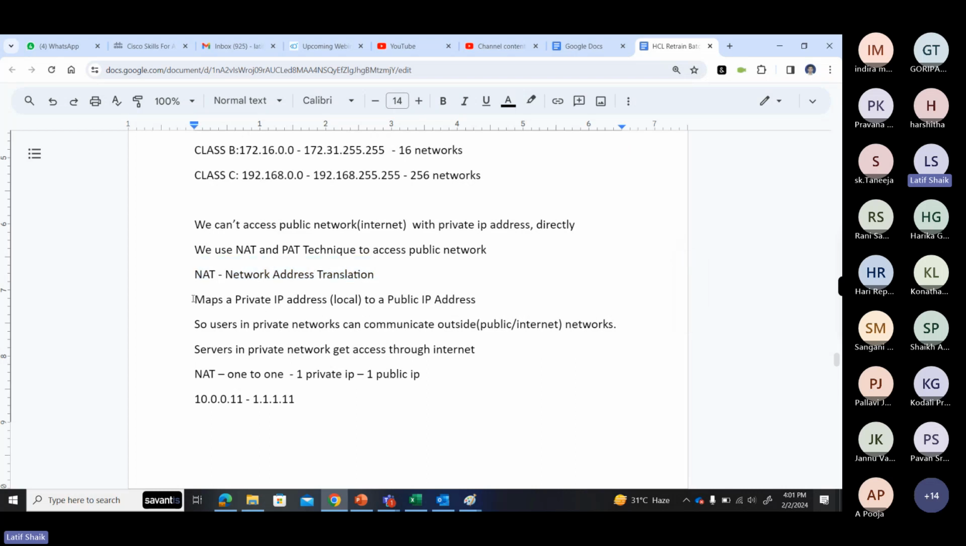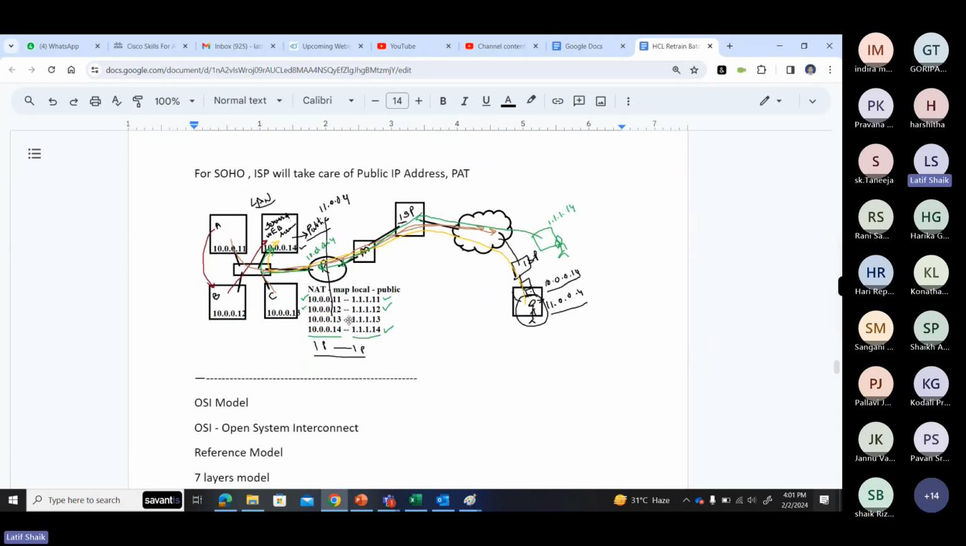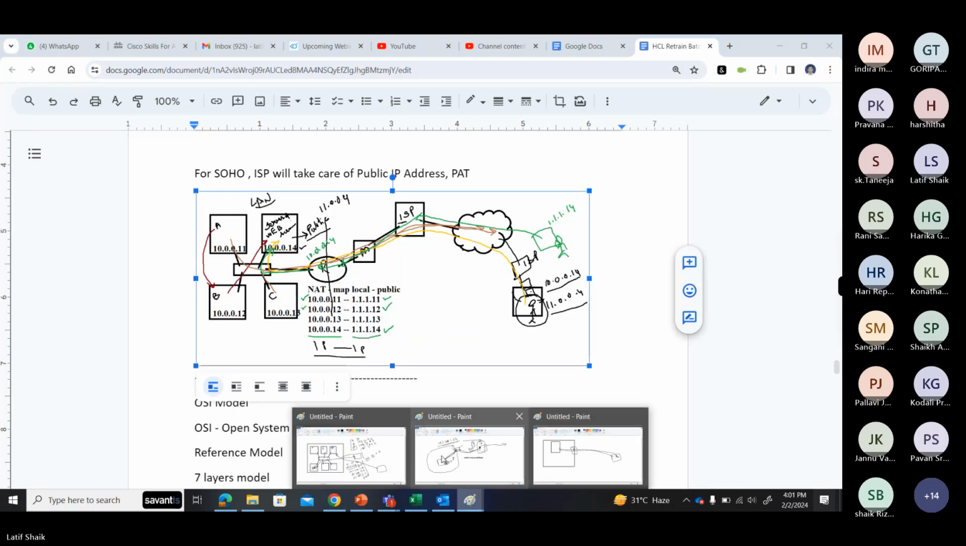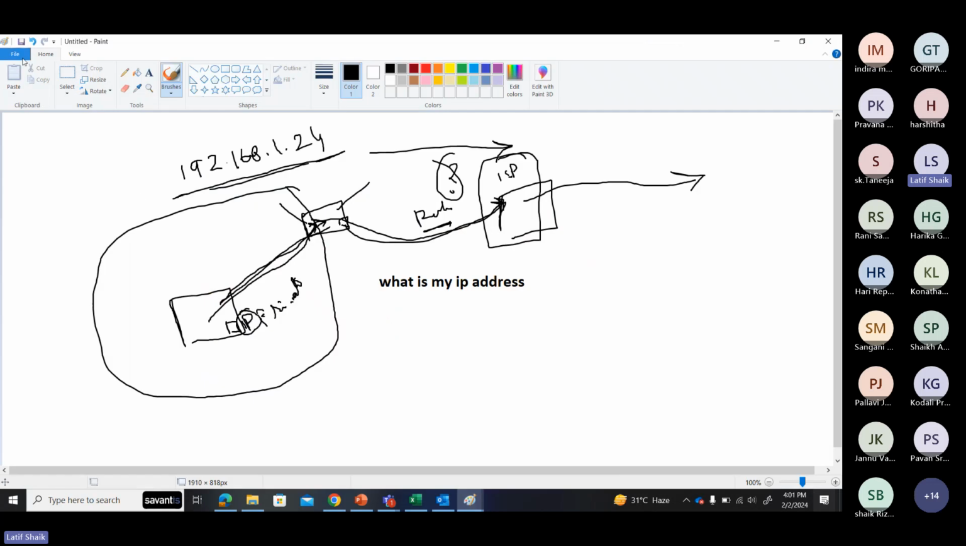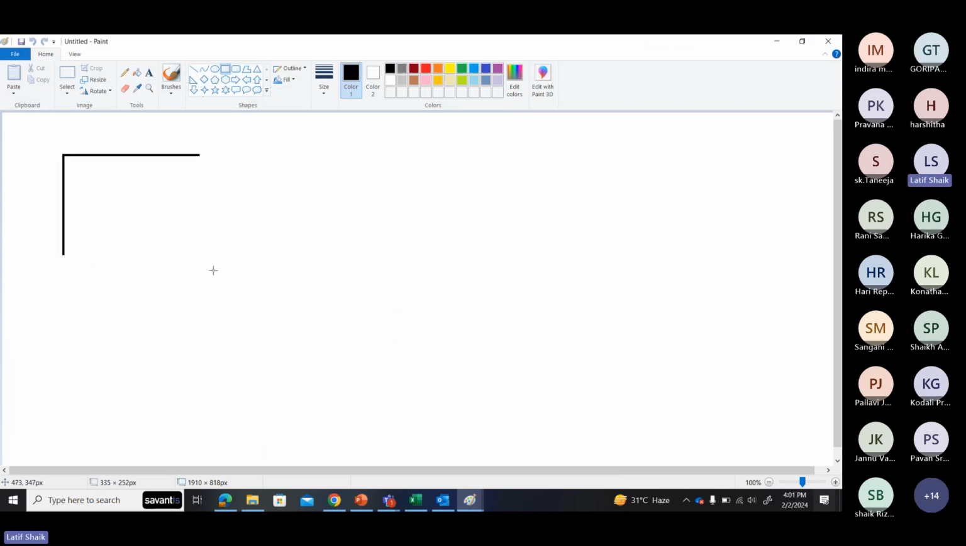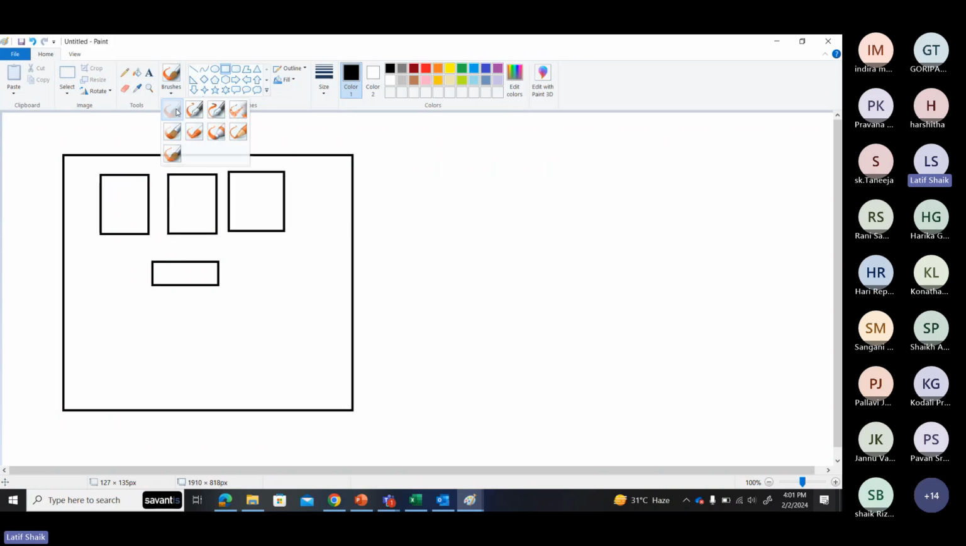So what is this NAT? It maps your private IP to a public IP address. So look here, guys. This is a small diagram I have made. It's in my organization. I have specific servers there, and these should be communicated with through the public network.